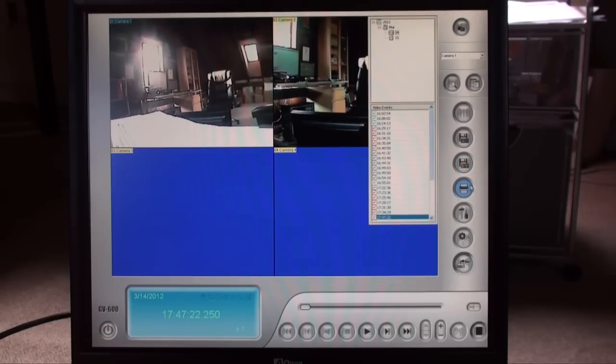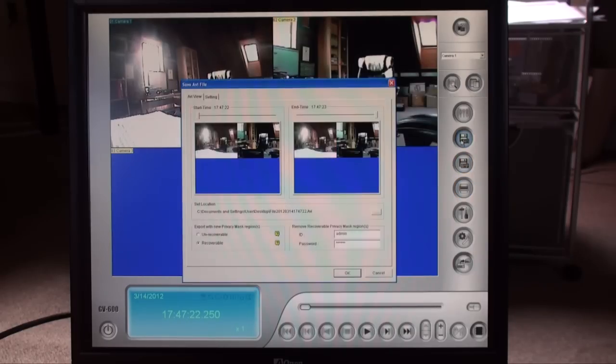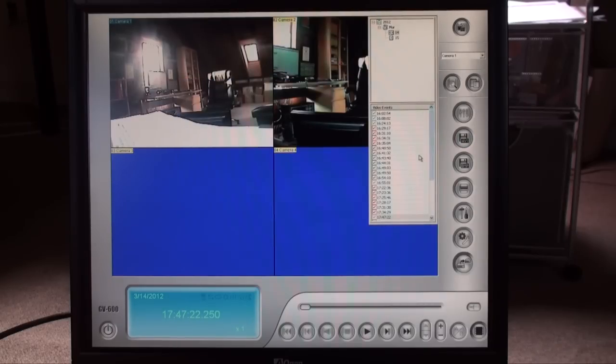The good thing with these systems is then you can output to AVI or BMP or even print directly from the screen. So if I click on this AVI, I can send this video to an AVI file that I could copy to a thumb drive and hand to the police, or put in a discipline file if I'm disciplining an employee. Yeah, that's easy. So that's all there is to looking at the recorded video.